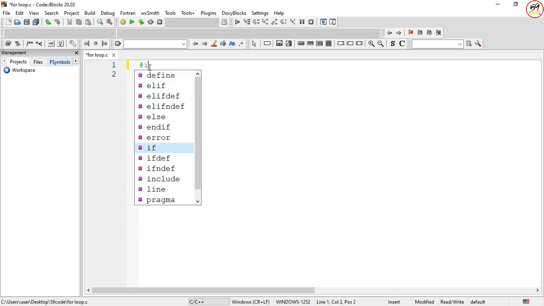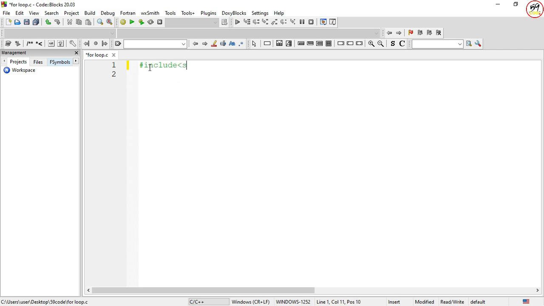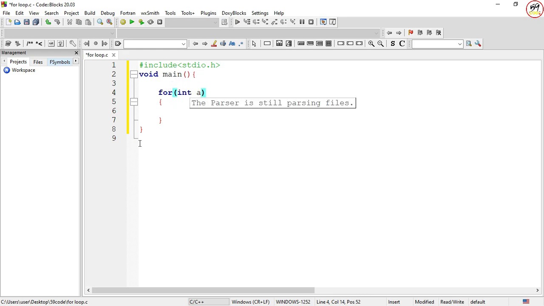So write syntax. Syntax of for loop is, this is the syntax of for loop. Here for under parenthesis, first int i is equal to 1. Initialize first i is equal to 1, and second is condition.